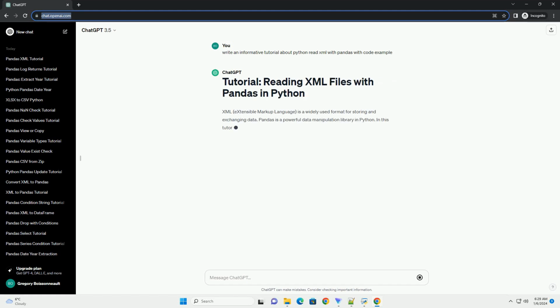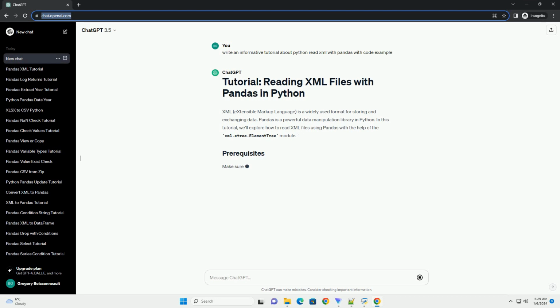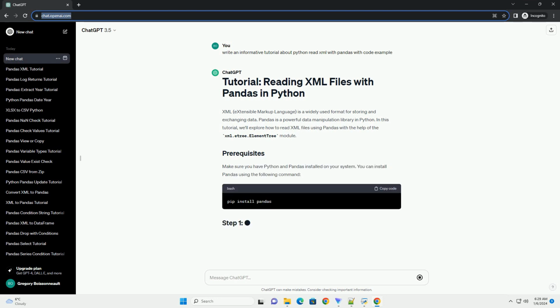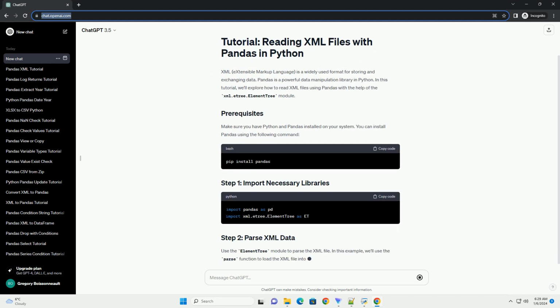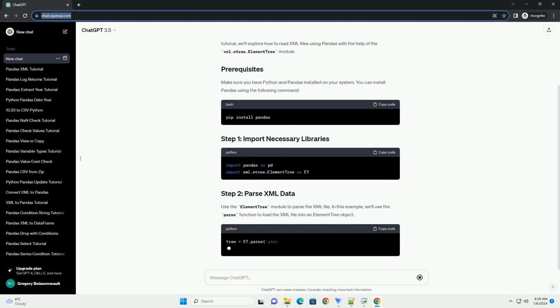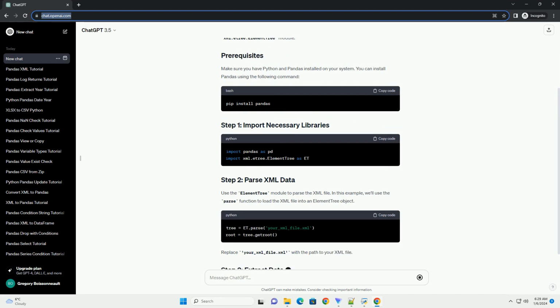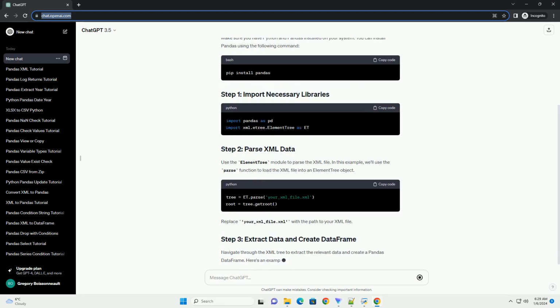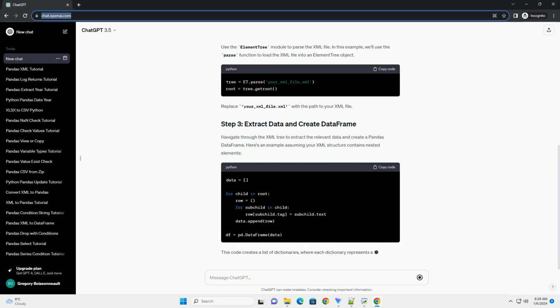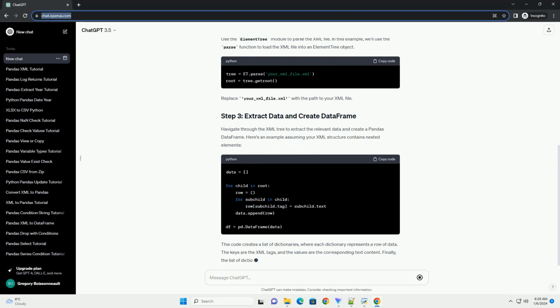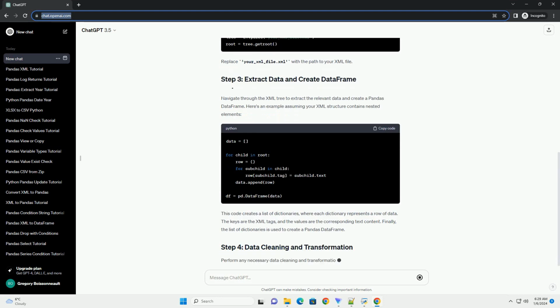XML, extensible markup language, is a widely used format for storing and exchanging data. Pandas is a powerful data manipulation library in Python. In this tutorial, we'll explore how to read XML files using pandas with the help of the xml.etree.elementtree module. Make sure you have Python and pandas installed on your system.